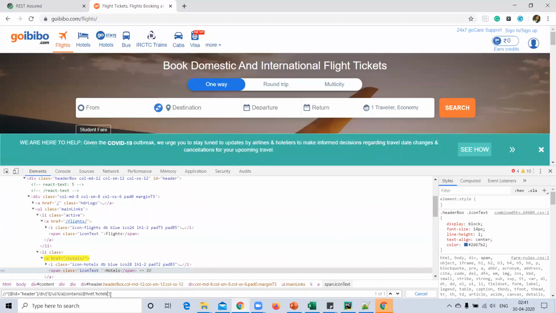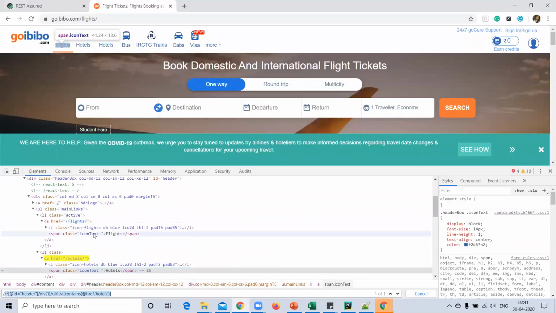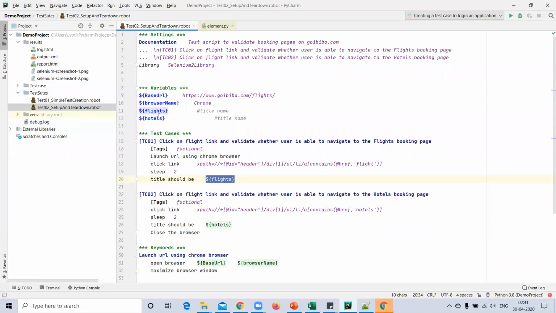Okay, so I created the XPath like this and provided it here for clicking the link for flights and clicking the link for hotels. And then I provided a validation: title should be this. So guys, first of all, I should create the variables for flight and hotels. I will provide the title name over here so that we can use it during the validation.